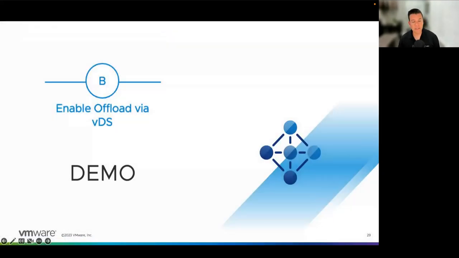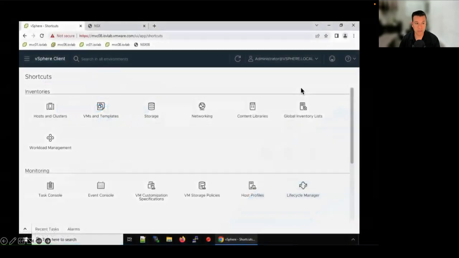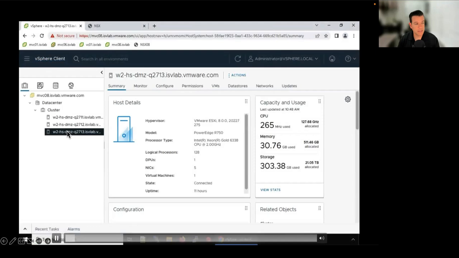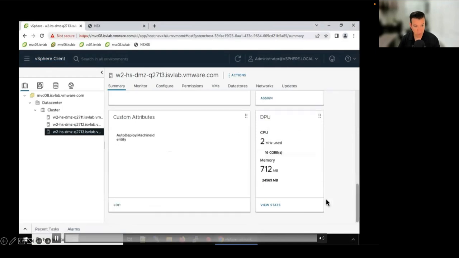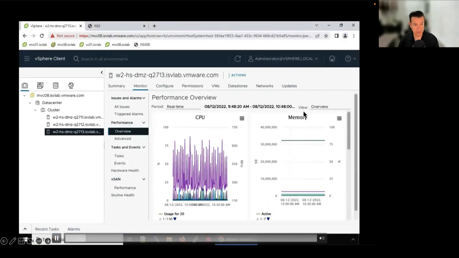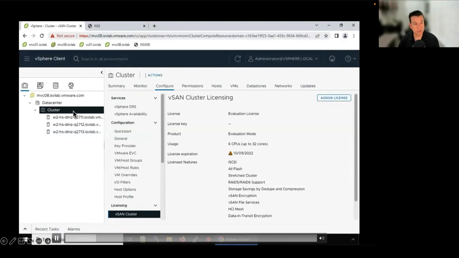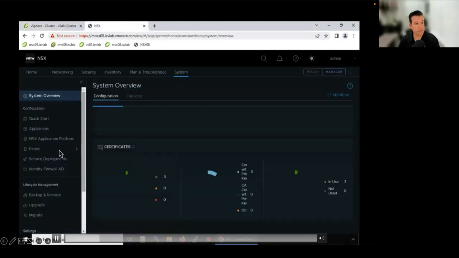So now let's move on to the next demo. This demo is about enabling the offload capabilities on the distributed switch. First, we're going to go to hosts and clusters, and we're going to see that this particular host now has a way to see what's happening with the DPUs. It's going to show us the CPU and memory utilization on the data processing units.